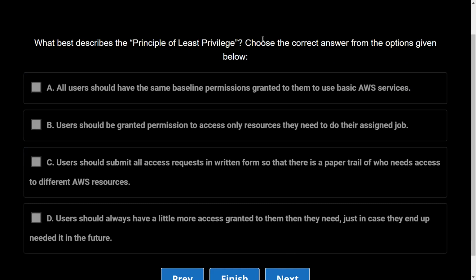What best describes the principle of least privilege? Choose the correct answer from the options given below. All users should have the same baseline permission granted to them to use basic AWS services. Users should be granted permission to access only resources they need to do their assigned job.